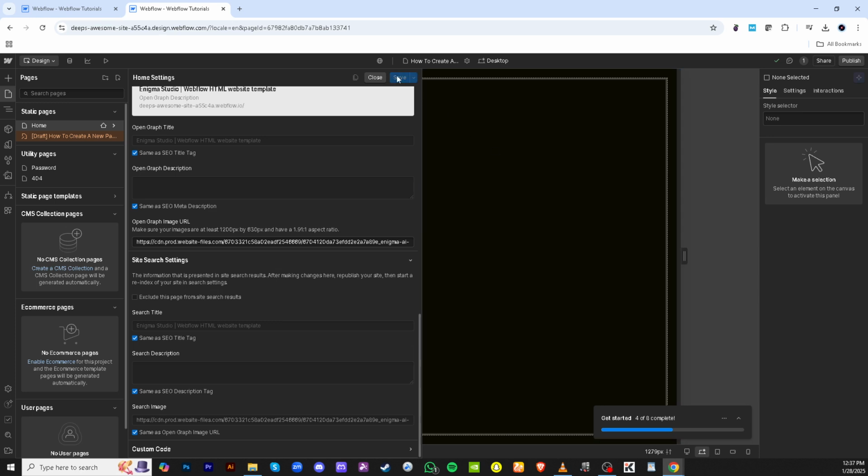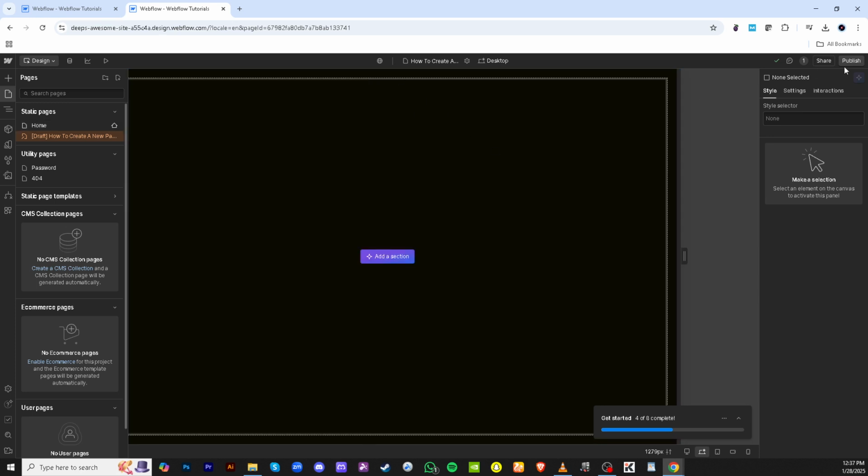With all your changes in place, the next steps are to click on Save to ensure your updates are captured and then publish your site. When you publish, make sure to select the correct domains you want these changes to appear on. Lastly, once everything is set up to your satisfaction, click Close to exit the settings and review your newly hidden page. You've now mastered the basics of hiding a page in Webflow.